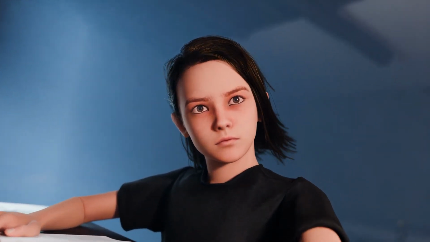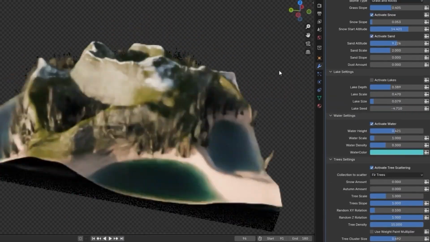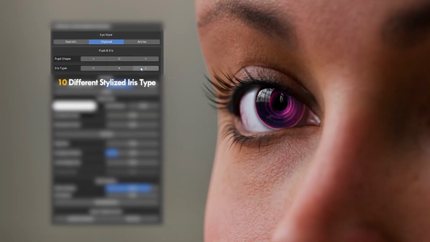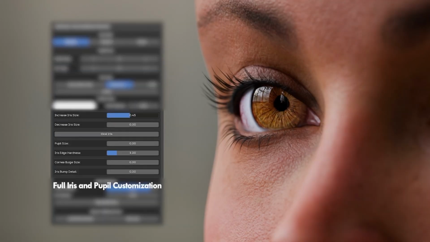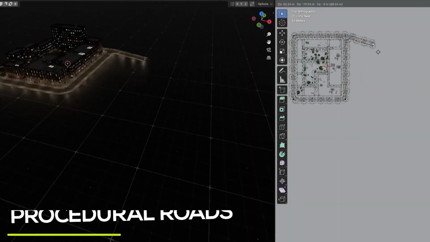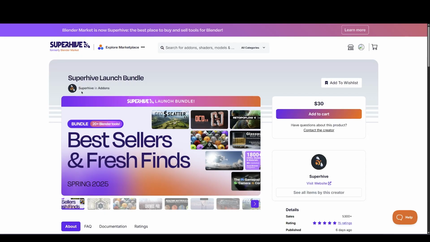Hello, Blender enthusiasts. Welcome to an exciting journey into the world of awesome Blender tools. Today, I have an exciting lineup of Blender add-ons for lazy 3D artists, tools that are guaranteed to save you tons of precious time.